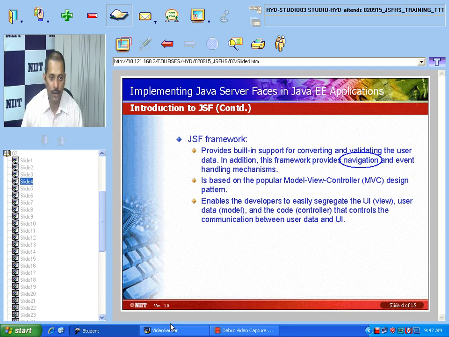Now the next one, which we can see. Any questions over here? Any questions in this particular slide?